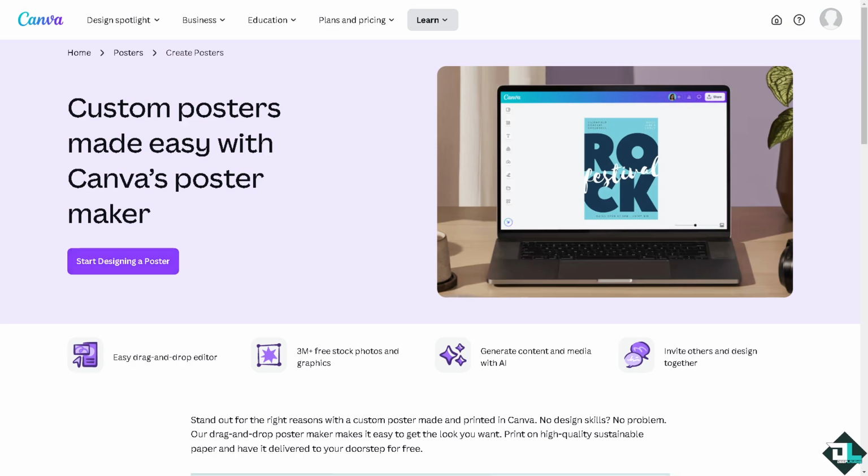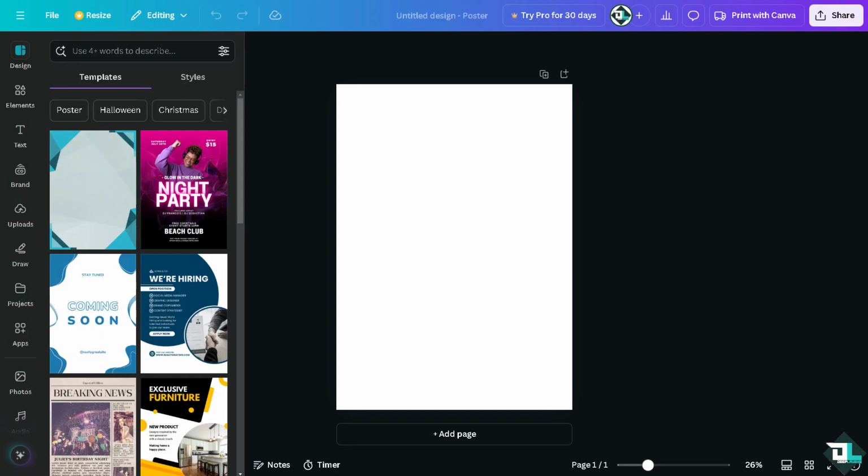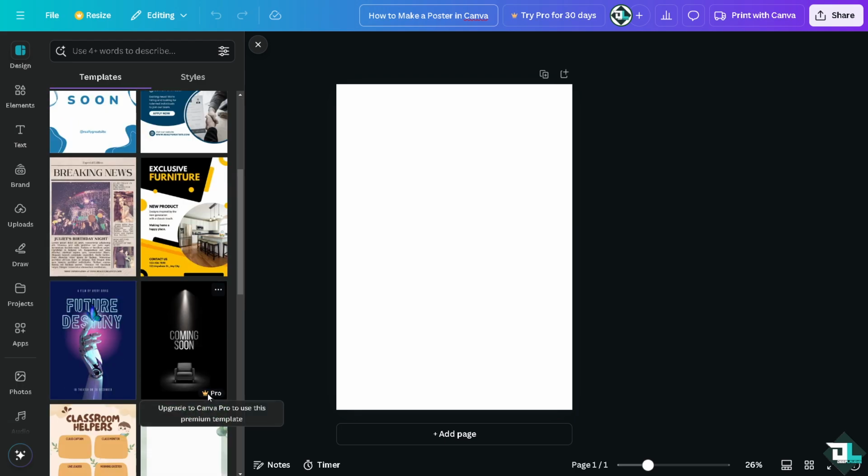What will happen is you will be forwarded to this blank canvas wherein all of the information can be customizable. For now I'm going to rename this, and these are some of the posters that you can choose. Night party, coming soon. But please do take note that if you see a crown pro watermark, that means you need to upgrade to Canva Pro to use this premium template. So you might want to avoid that for now if you are using the Canva free subscription.